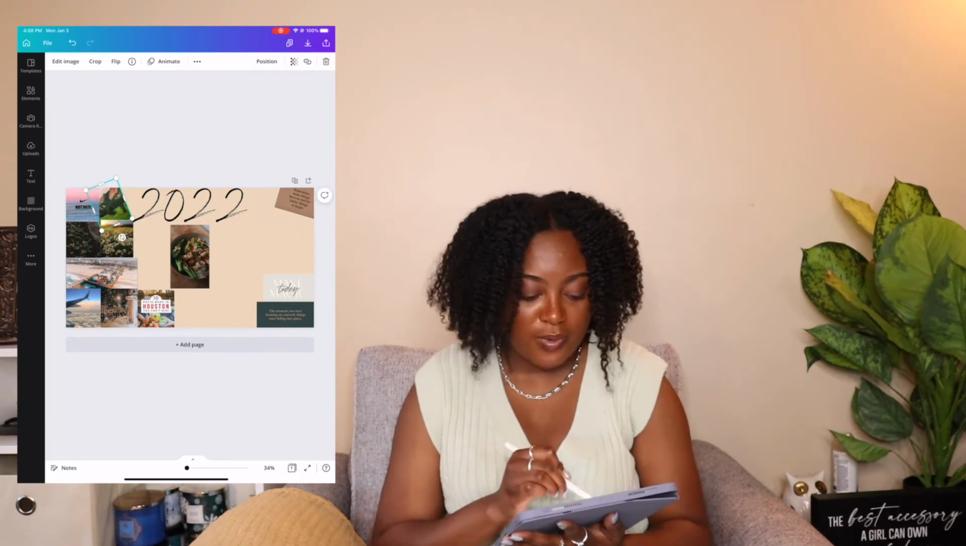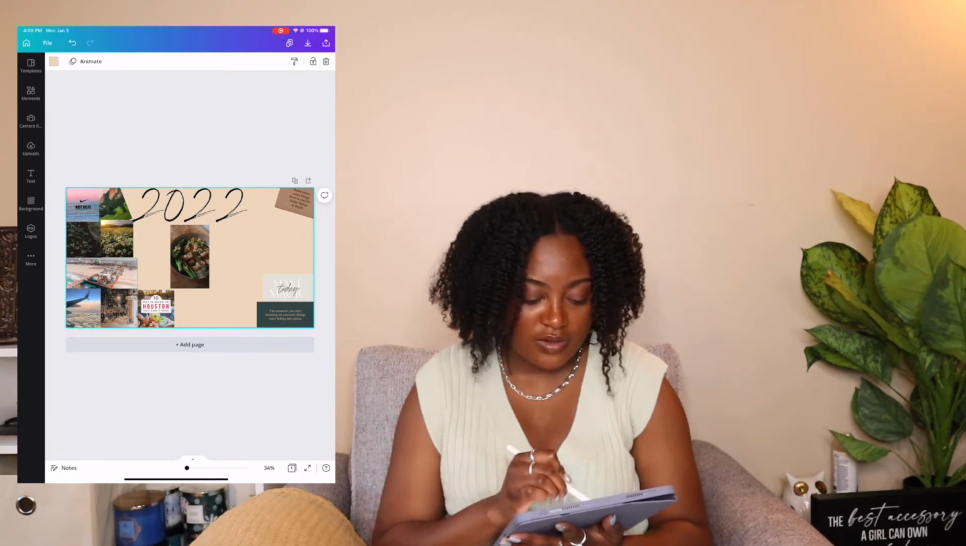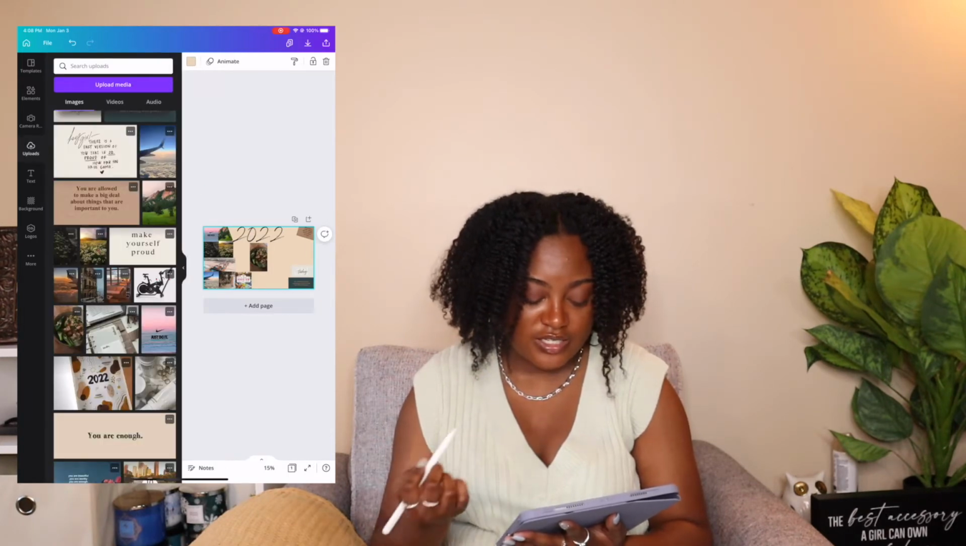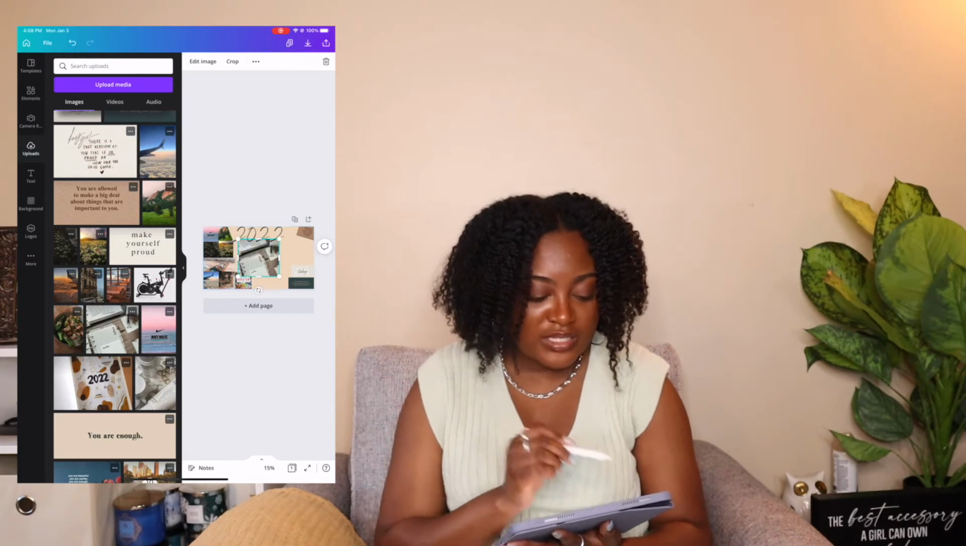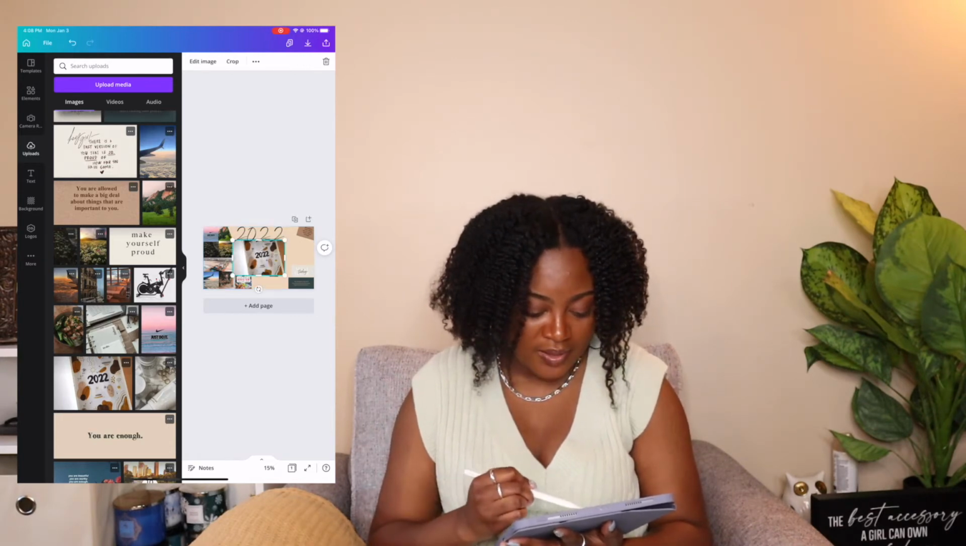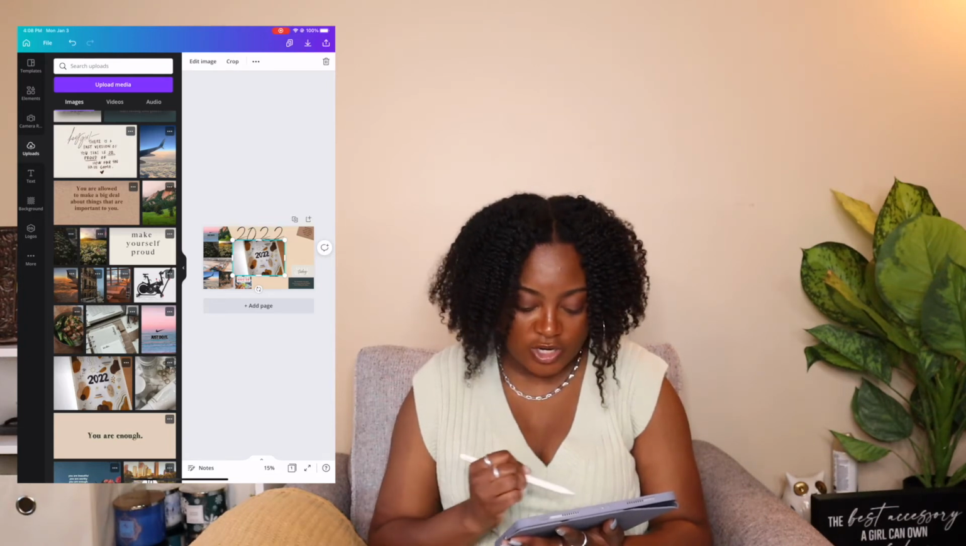So I'll probably put a word somewhere right here in this area where I've highlighted, just because I feel like it's looking a little weird right there. Let's see, what else do we have? I do have a planner, like a to-do list.